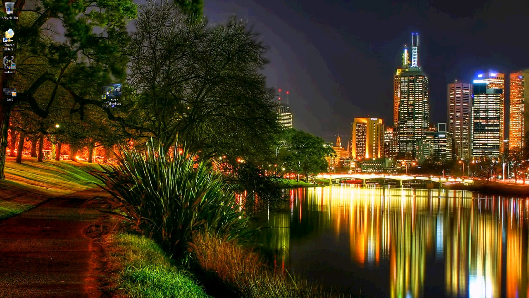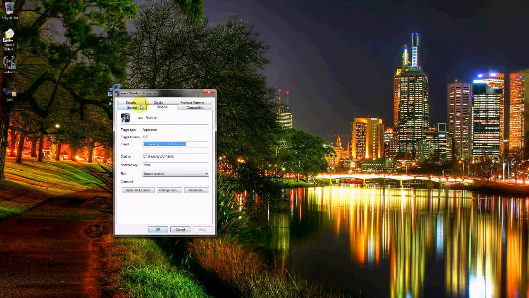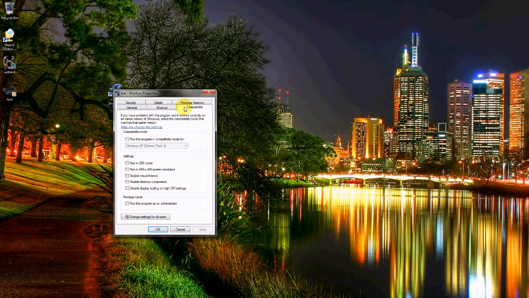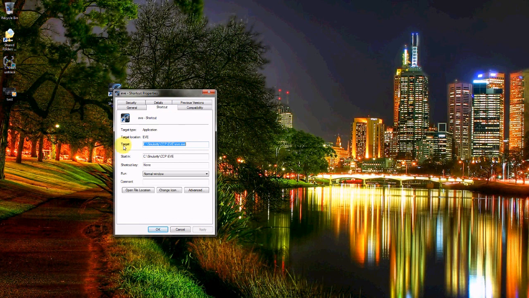Once I've done that, I'm going to close that. I've already got one made, so I'm going to bring both of them up so you can see the difference. Right click on the Eve shortcut that you just created, and go to Properties. You're going to have different tabs. These are the compatibility modes for Vista and for Windows 7, and a couple other things, and previous versions. But if you go to where it says Shortcut, you see where it says Target. This tells you exactly the path to where it's at. If you look here, it says Singularity CCP Eve Eve.exe. This is the most important part. This is the shortcut you just created.